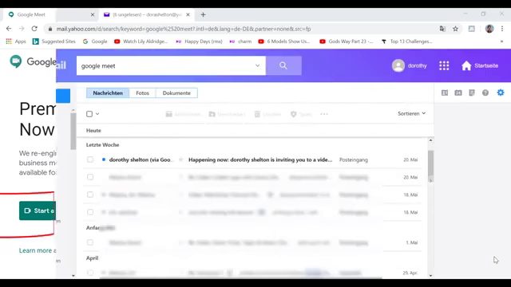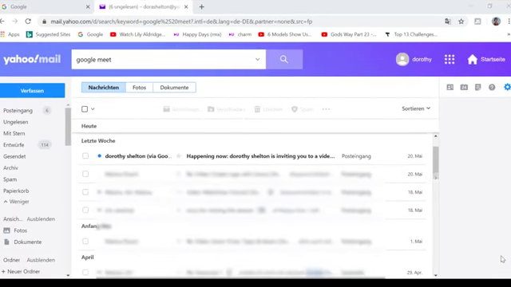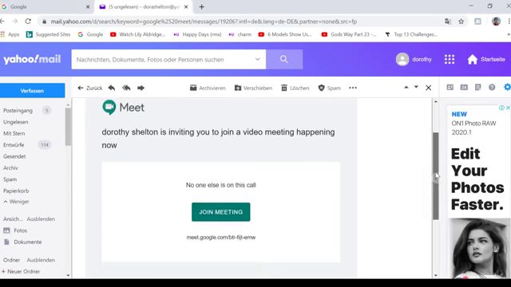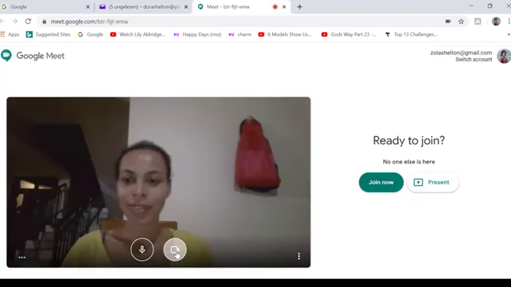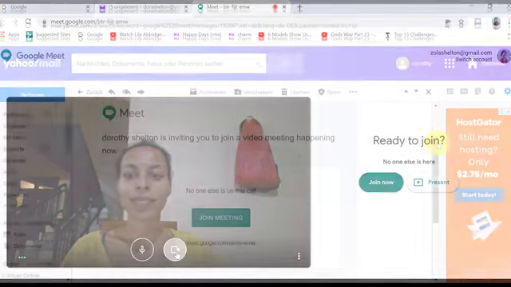So you can enter the meeting code here when someone sends you an invitation. For example, this is what an invitation would look like if the host sends you an invitation via email. And I can click here to join the meeting. So it's a very simple process.